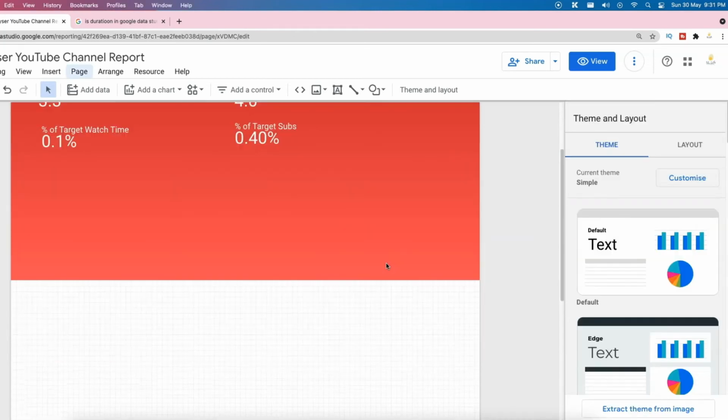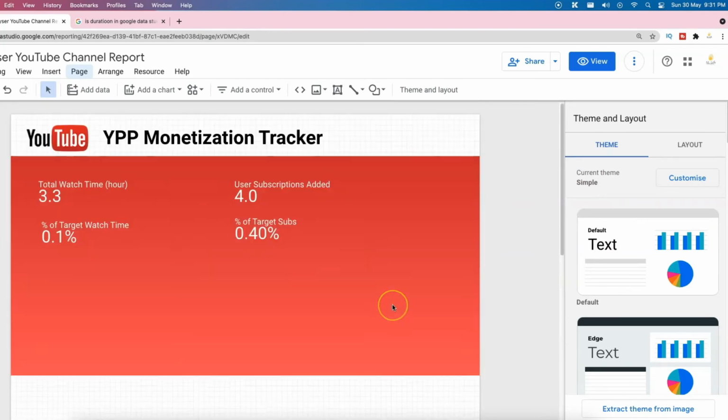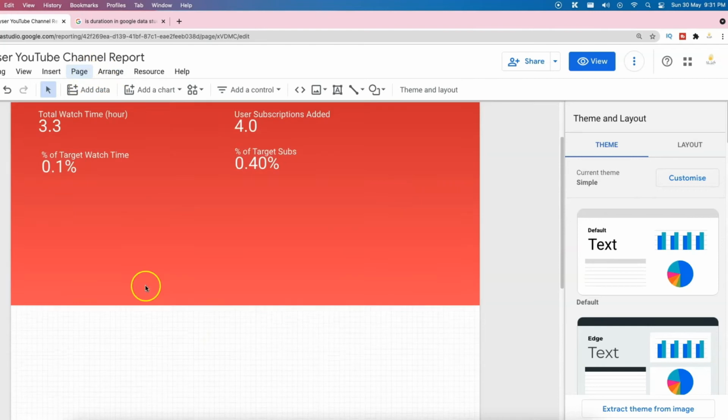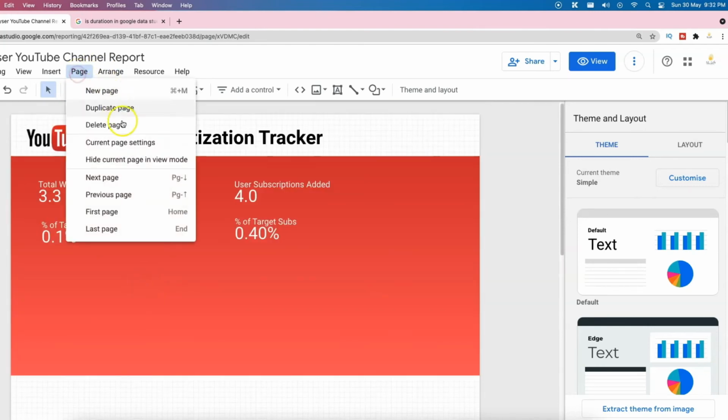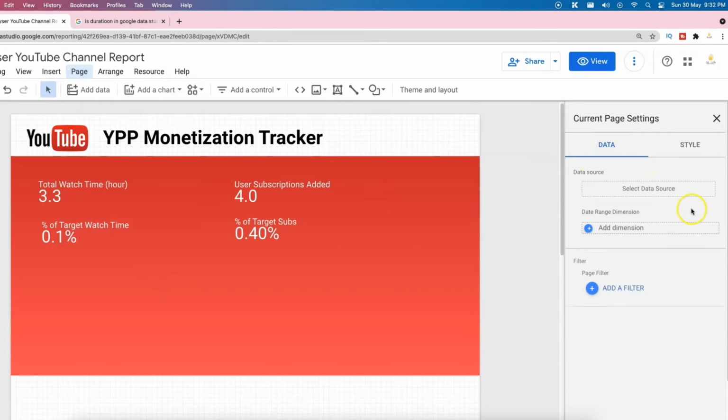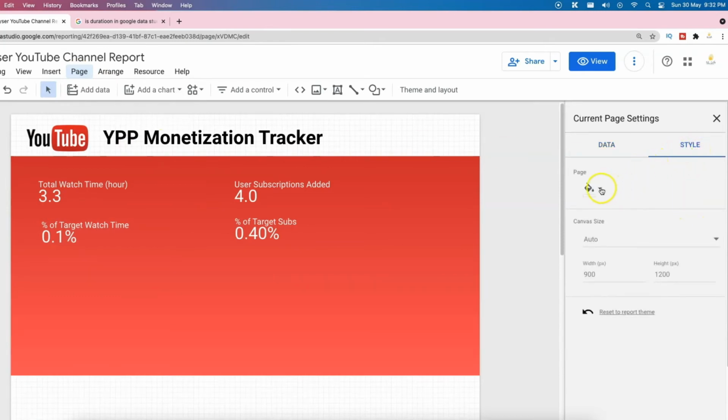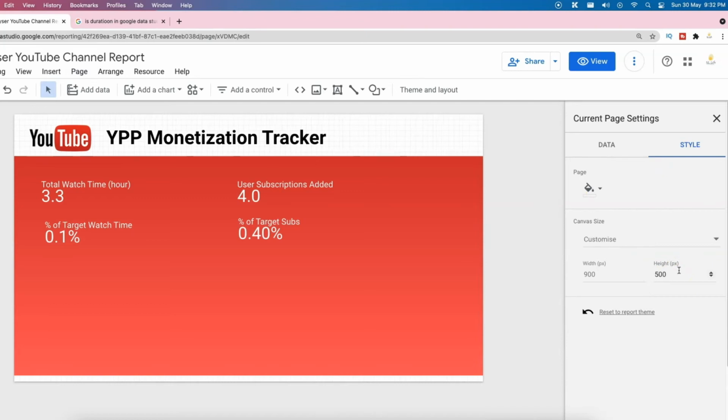Since this page is also a bit short, I would prefer to cut out the remaining space at the bottom. So let's go to Page and click on Current Page Settings. Then at the Property panel, change the length size. It may require some trial and error to get the best size.